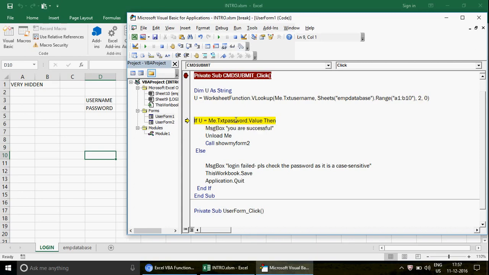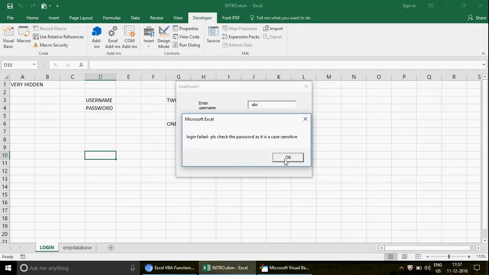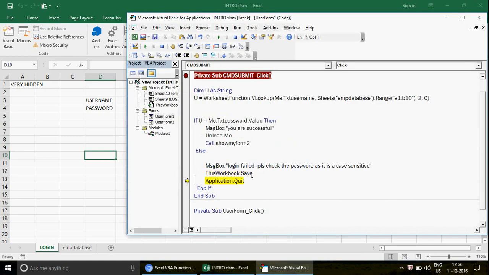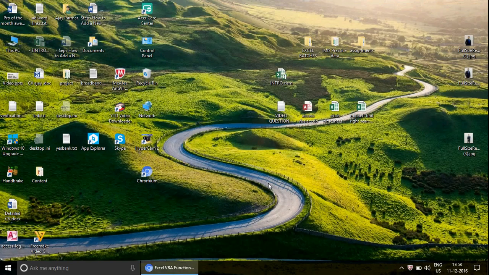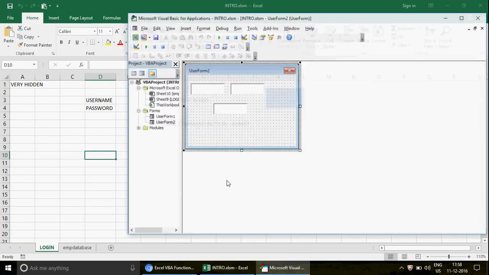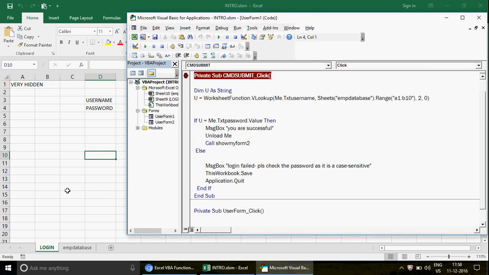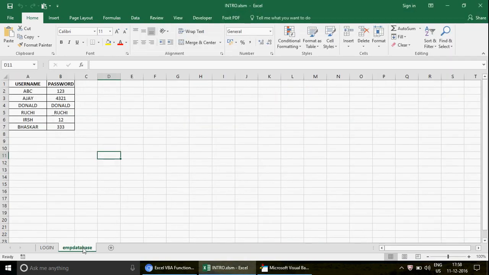So now you have the password 123, and let's test this. The password is actually, guys, 1234. Let me save the file as well. Now obviously the message would come, please check the password as it is case sensitive, and this is going to save the workbook, and immediately it is going to exit. All right, there we go. No prompt, nothing, right? Wonderful. So failure testing is done, though I wanted to test the positive result first, but that's fine.